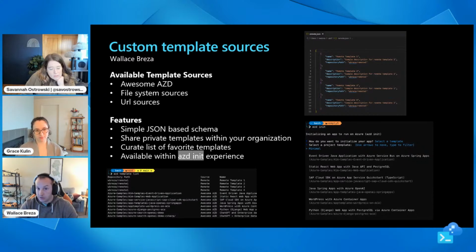You've also heard us talk a ton about Awesome AZD in the past. If you've heard about community contributions or new templates being available on Awesome AZD, that's a great gallery of templates that are compatible with AZD. And now we're starting to merge those two together and also giving you a little more control to compose your own template sources.